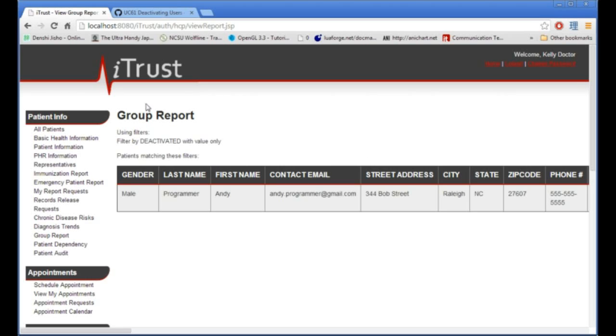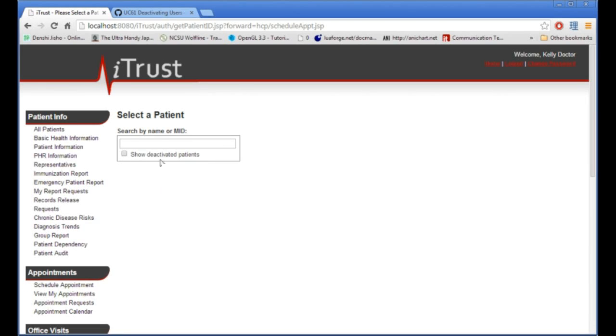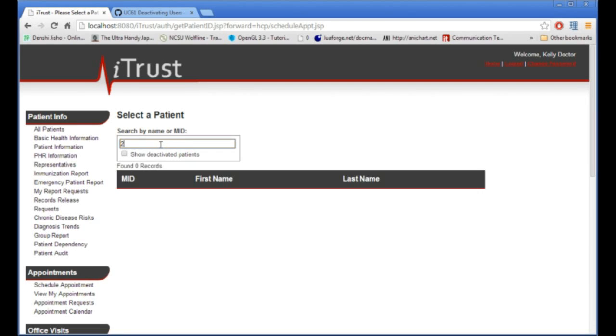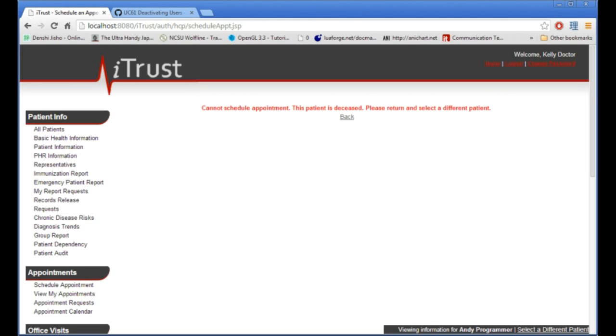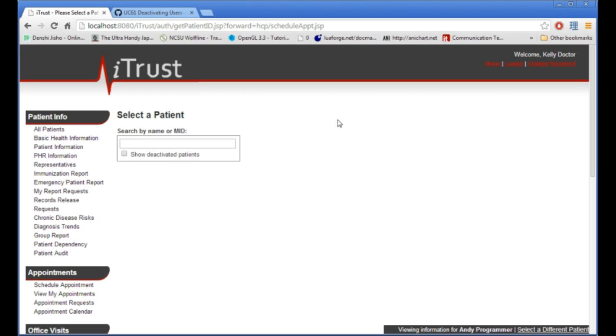Next, we have schedule a deactivated patient appointment. So again, 2, nothing shows up because it's deactivated. Show deactivated patients. 2, cannot schedule appointment.